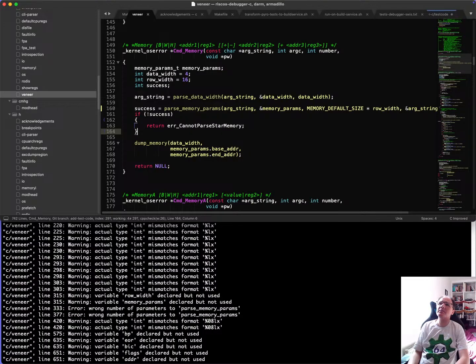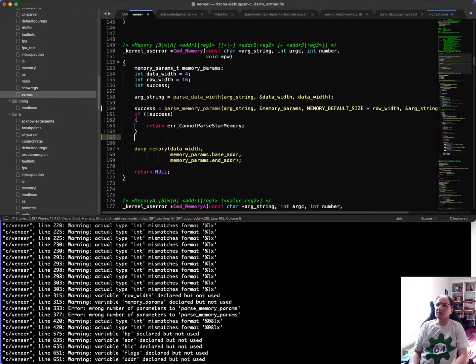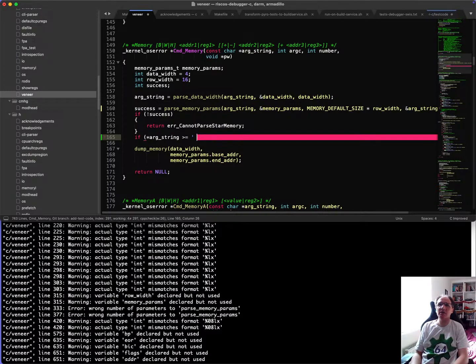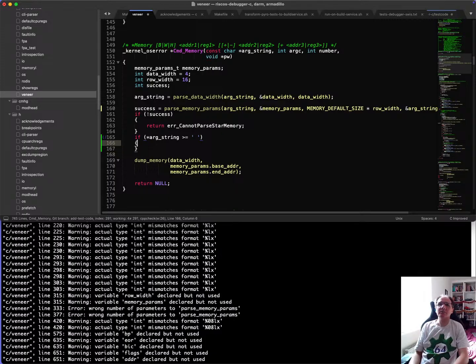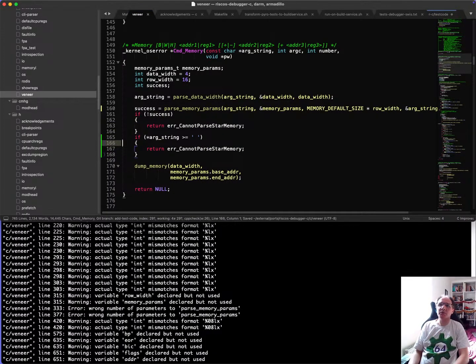Do I just want to start arg string not is greater than or equal to space? It's not a control terminated thing. Report an error. Probably want to put that on the next one as well.